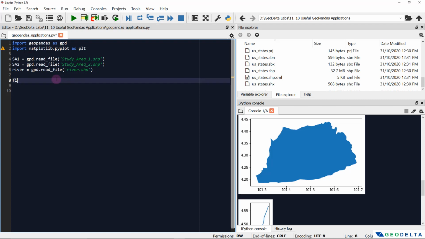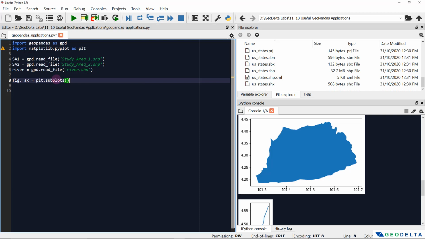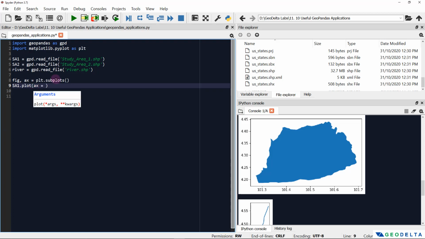Now I'm going to say figure, axis equal to plt.subplots, and now I'm going to plot this study area 1 with its axis to be the same as this axis. I would like to specify the color to be, let's say, blue, and the edge color to be black, so that it will create a black outline across the perimeter of study area 1.